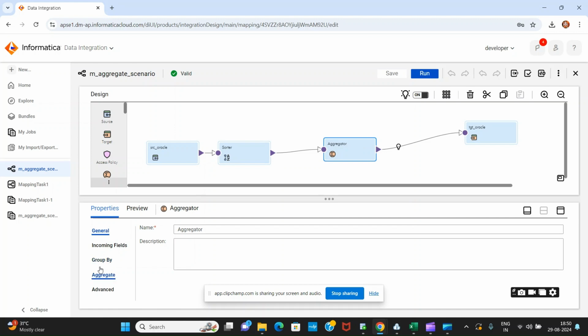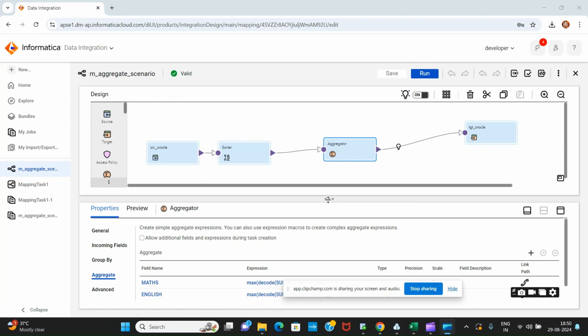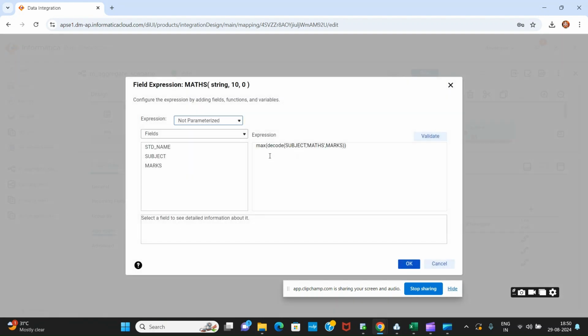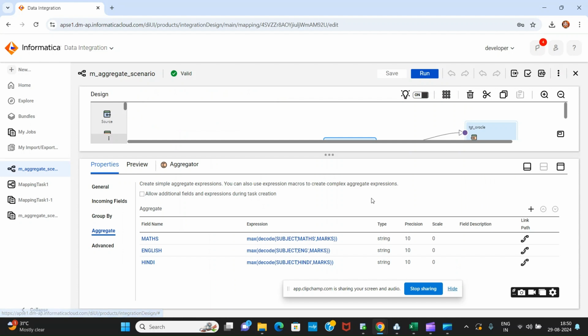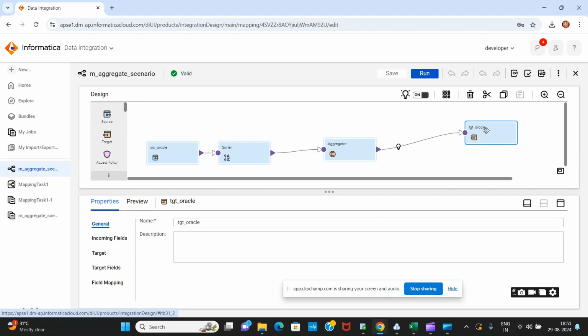For aggregating, first of all we go to the aggregate. If you see here, in the aggregation we have to use max of decode. Let me show you: decode of my column subject, when the subject is maths, I pick the value from marks, and its max value. Similarly, we do the same thing for all three subjects. After that we use a group by clause, grouping by my student name.